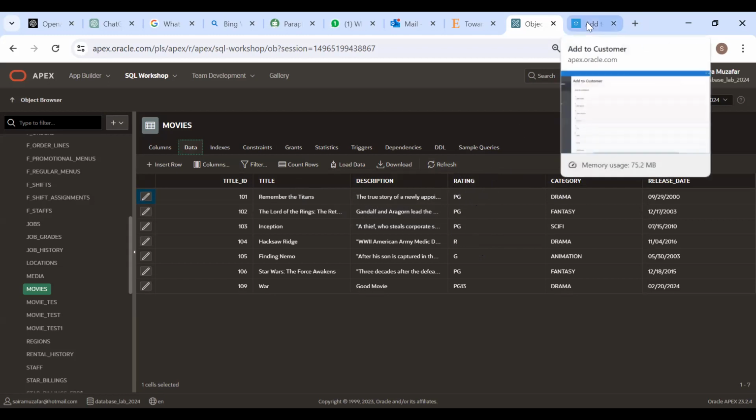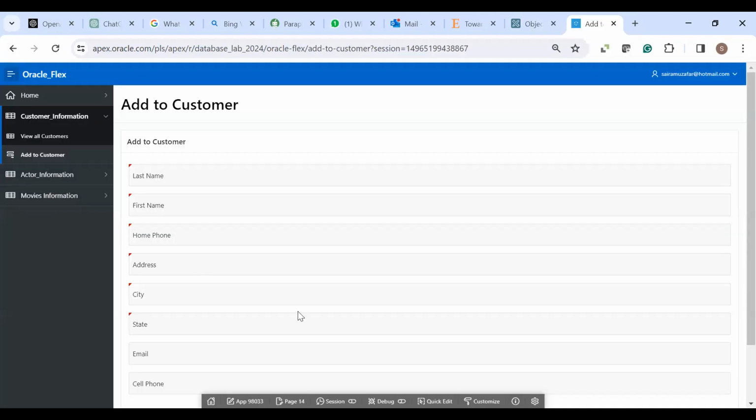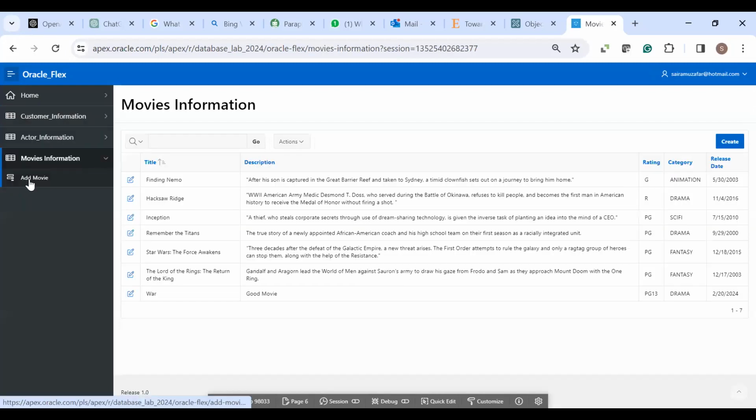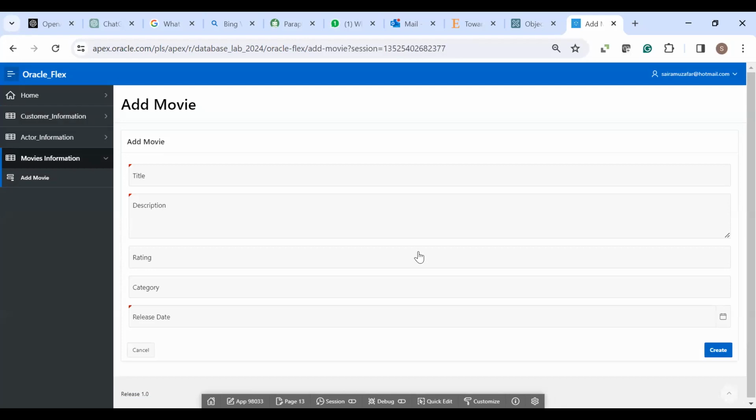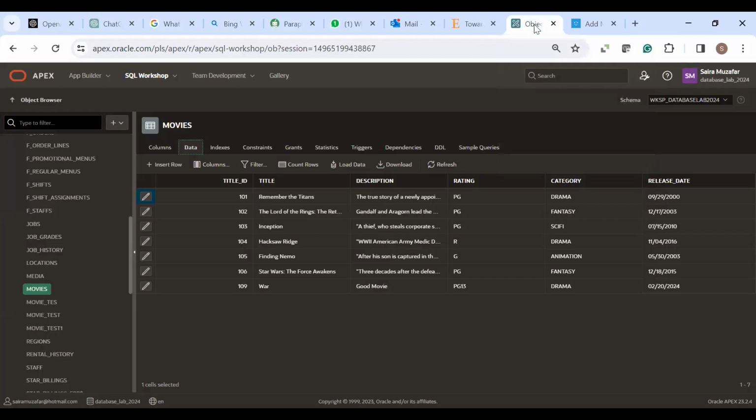At the moment, if you see here, we do not have any drop-down list in the movies table. Here you can see add movie. For the rating, we do not have any drop-down list. It means we want the choices to be shown for the user over here as a drop-down list. So let's start. We'll go to our page designer again, right? We'll go to the page designer.